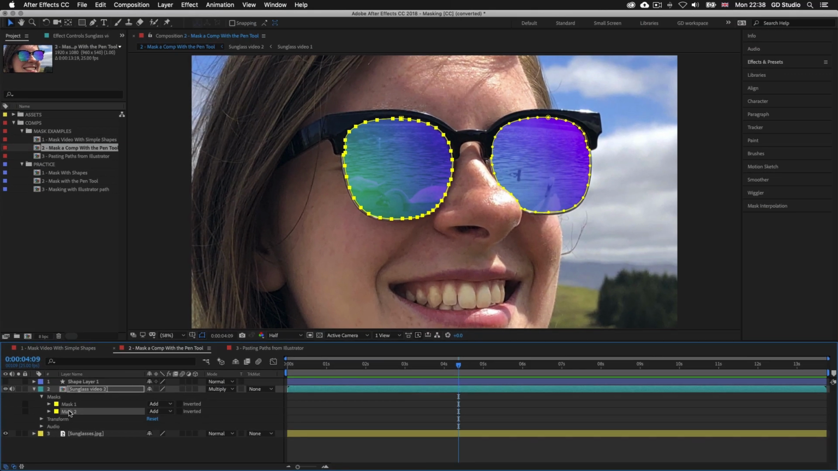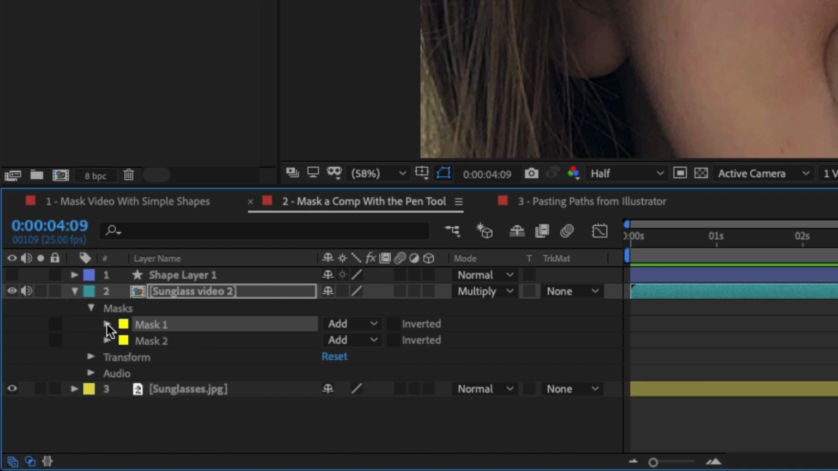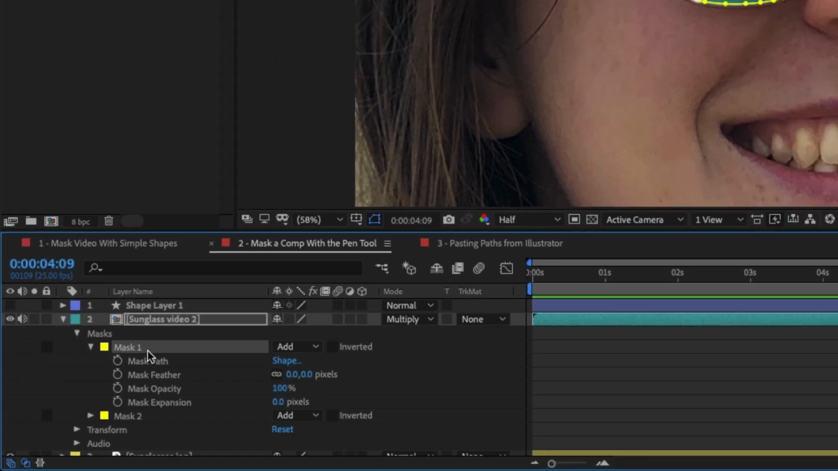If we click on mask 1 and toggle this down, we can see the same properties we saw in the last mask example. So when creating a mask with a shape drawn with the pen tool, it carries the same properties that can be tweaked with a mask drawn with a shape.